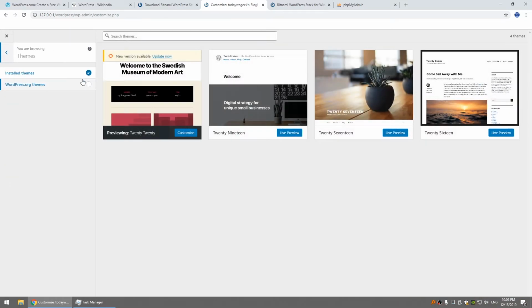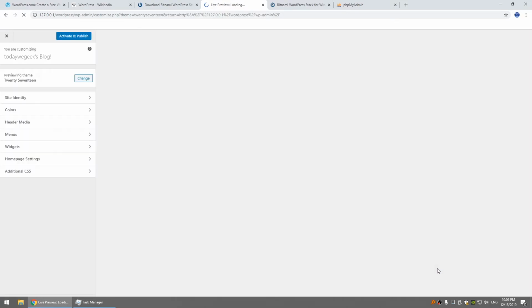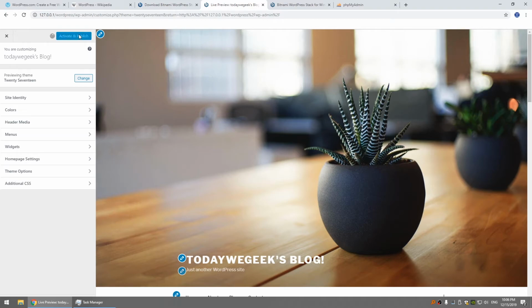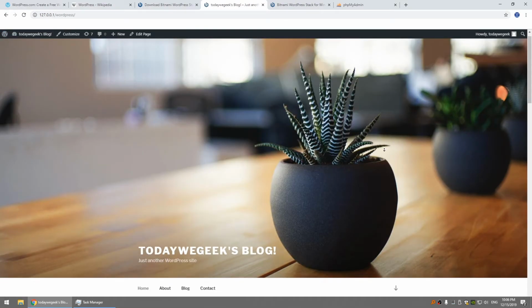By default, there are only 4 free-to-use themes pre-installed that you can use right away. I personally like the 2017 theme for the simplicity of the design. Once you agree with the theme, you click the Activate and Publish button. After the button has changed to Published, it's ready. Let's navigate to our website to check the changes. Our theme has changed. Awesome!